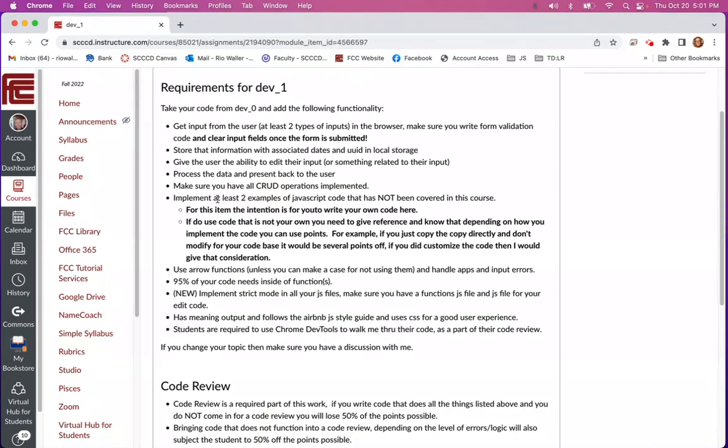So implement at least 2 examples of JavaScript not covered in this course, okay? And for this, the intention is for you to write your own code, right? If you do use code from somewhere else, then give a reference. Like what I'd want to see is the URL for where you had the example, and I would want to see that you've modified it, okay? Right, and that's what I'm saying here, right? Just copying the code and don't, for example, let me just read what I wrote actually.